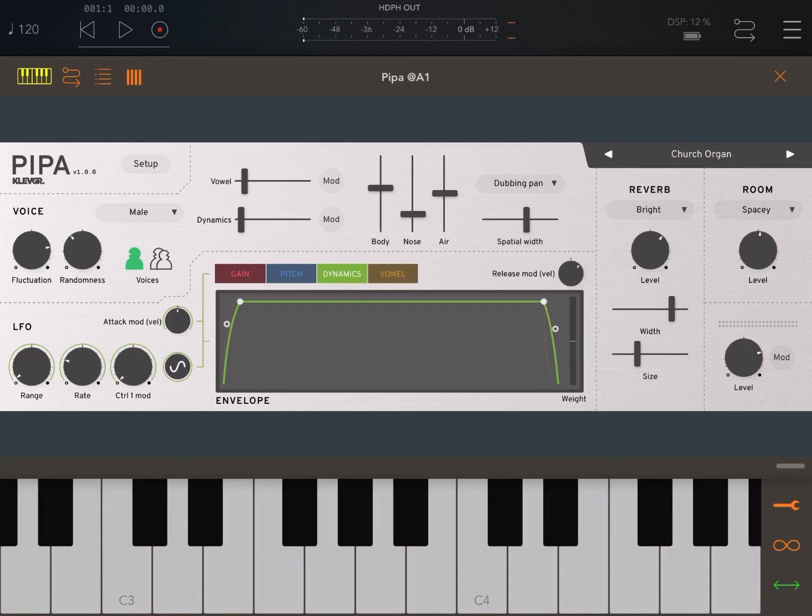I just wanted to give you an idea of what Pipa sounds like, going through some of the presets. In the next video, I'm going to go through each of the controls, as I mentioned at the beginning of the video. And then in a following video, I'm going to create a composition to give you an idea of what you can do with it.